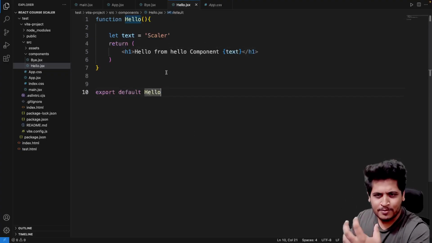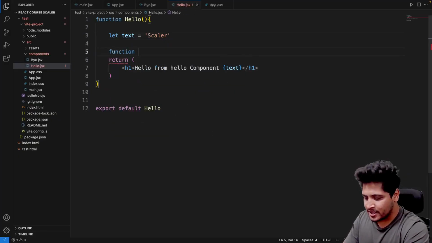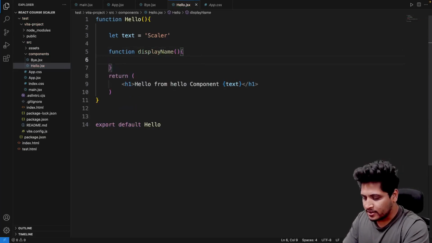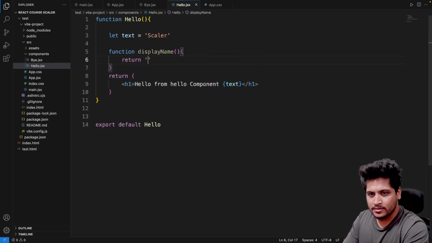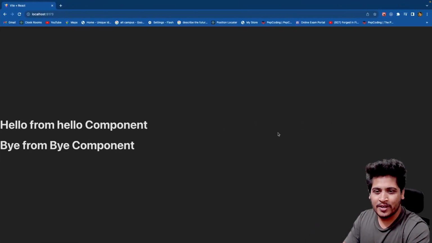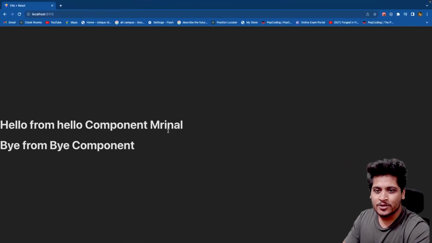Also, let's move a little forward. Suppose I create a function, let's call it displayName or something like that, right? And I'll return something from this, let's say I return my name only, right? Now you can actually call this function inside this particular expression as well. So if I do displayName, let's see what will happen. If I go over here, oops, I forgot to call it. Yeah, let's call this, and now let's see. You see my name is over here, right?